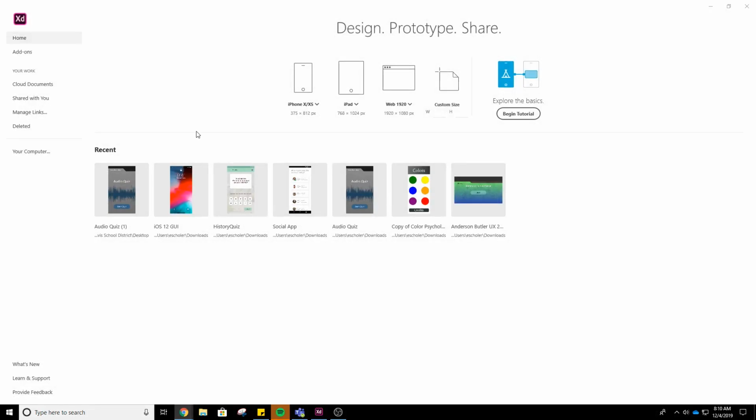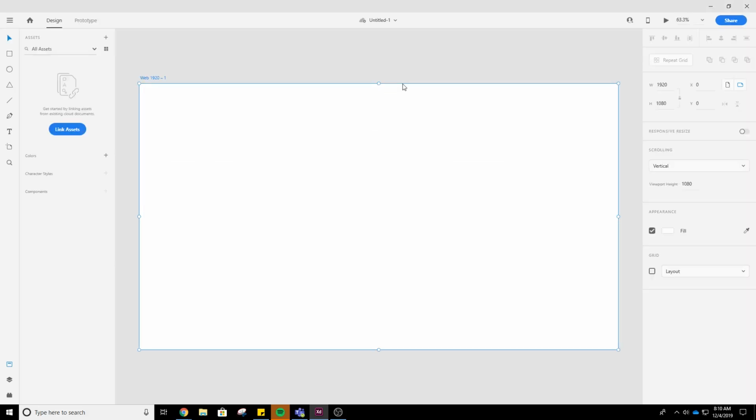So when you're in XD, it will give you some preset sizes for phones or iPads or web. This is going to be a website. So you can go ahead and click on that website. You can also get other sizes if you would like, but this 1920 by 1080 is exactly what we want. So we'll go ahead and click on that, and it's going to open it up.